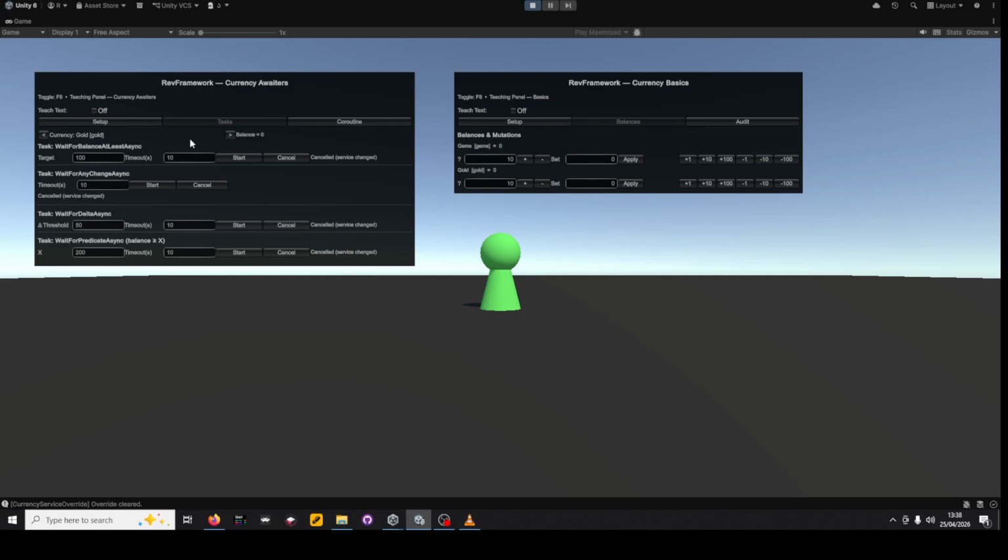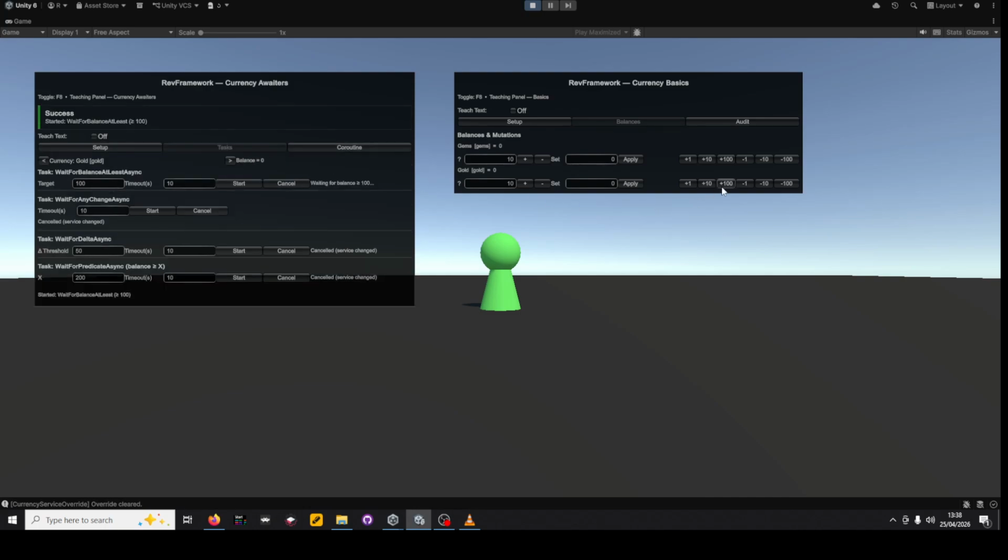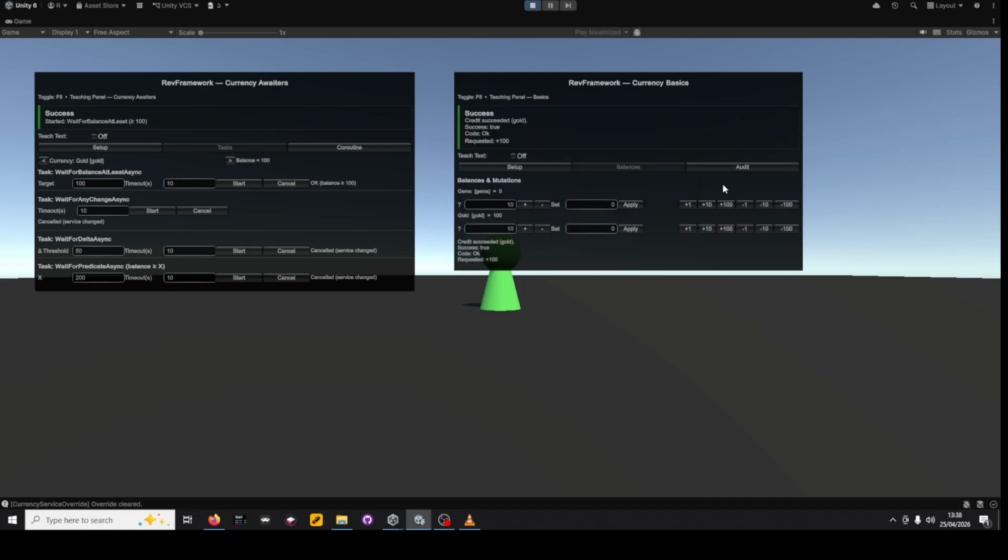Starting with wait for balance, at least async. Here we enter a target balance and a timeout. We'll set a target, then hit start. Now the awaiter is listening for this wallet and currency, waiting until the balance is at least that value. So over on the basics panel, I'll increase the balance. As soon as it reaches the target, the awaiter completes. If the balance was already high enough when we started, it would complete immediately.